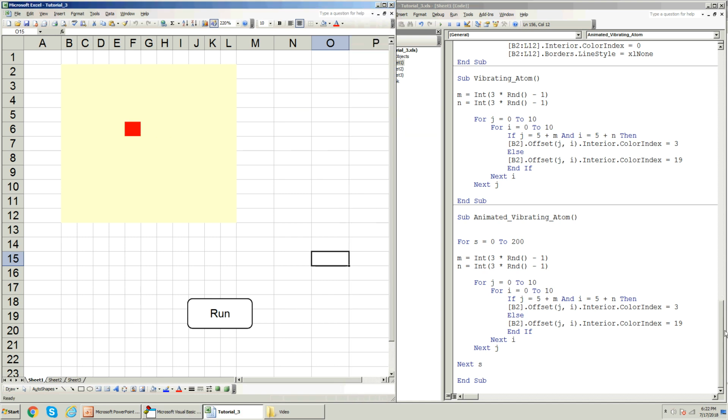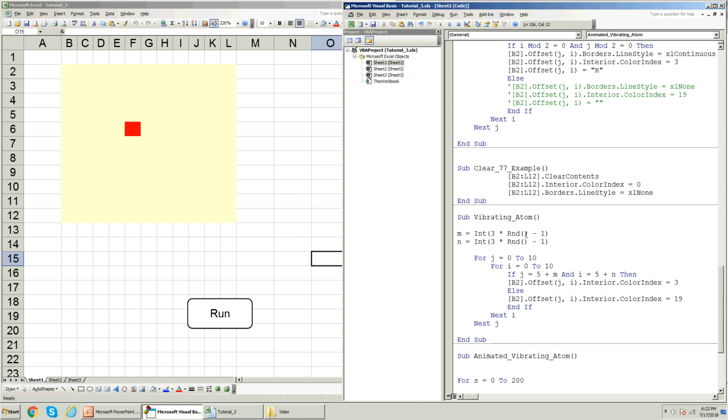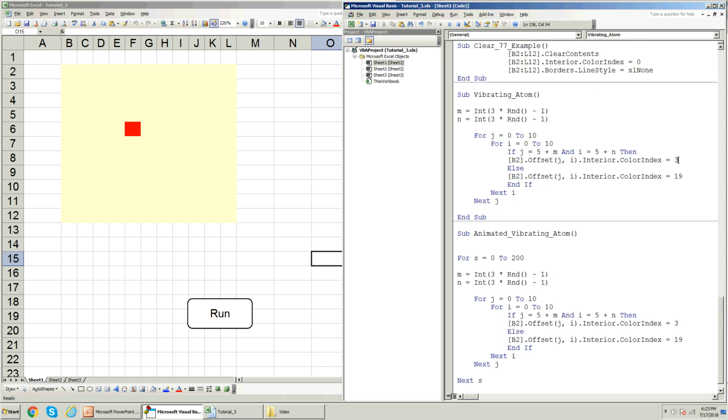So what we did in this section, I showed you how to generate two random numbers, one for vertical, one for horizontal, and add them to the center of the array. So you either add a 1, subtract a 1, or add 0. We throw the two dice, decide what M and N are, add them to 5, which is the center of the array, as an offset, and then color that pixel red and leave the rest yellow.